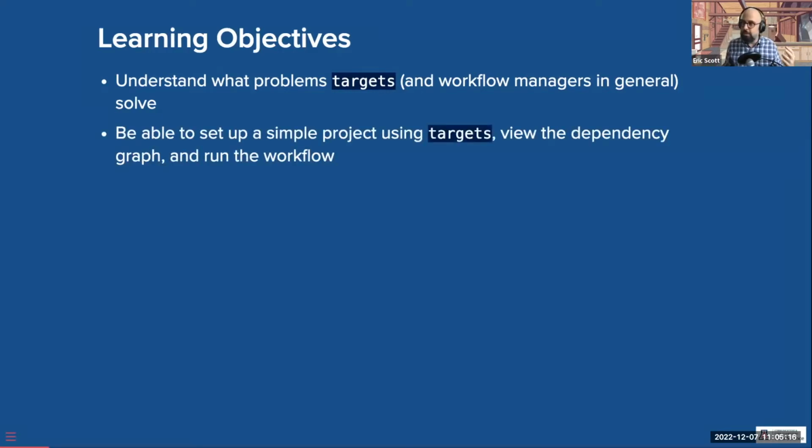By the end of the workshop today, you're going to be able to set up a simple project using targets, view the dependency graph, and run the workflow. And if you don't know what that means, that's okay. We're going to learn what all that means. It's also going to involve learning to write custom R functions. If that's something you haven't done before, written your own R functions, that's okay. We're going to learn a little bit about that today.